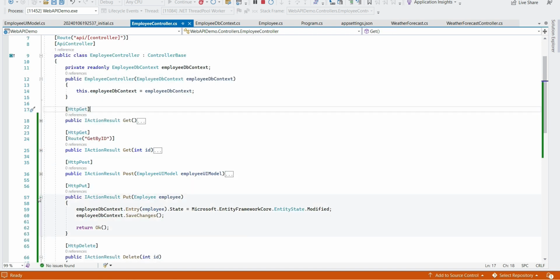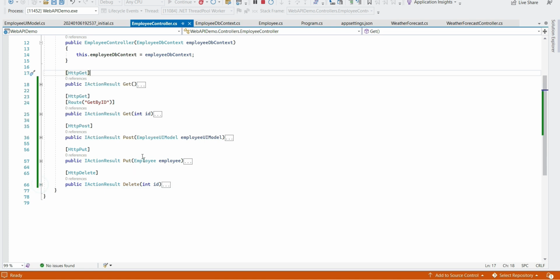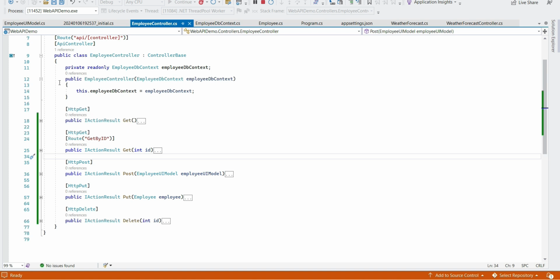Perfect. So this is how you can create your ASP.NET Core Web API project. As of now, I have created these APIs, but this is the first part of this API video. In the next part, I will create a React.js project, and in that project, I'll consume these APIs to make this a full stack video.